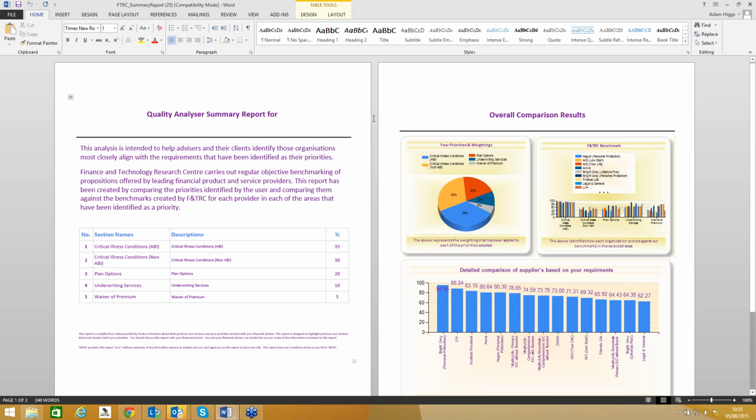Now we're finding some advisors are using that to append to their suitability letter or just save to file. Other advisors are not generating that and just going straight for the full detailed reports.